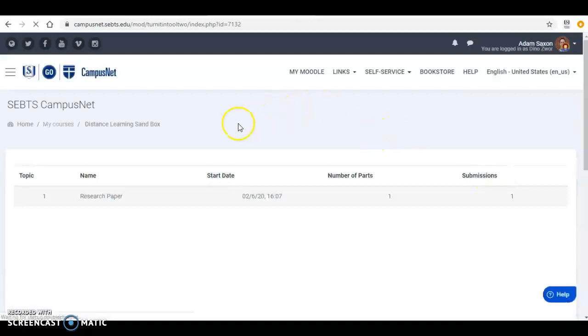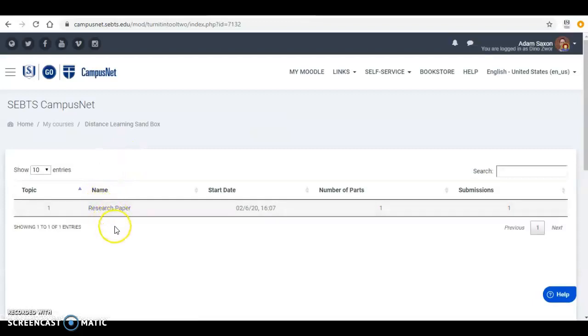Okay, so here you'll see all the Turnitin assignments that are on your page or in your class, as well as the start dates. To navigate to the assignment, just click on the name in question.